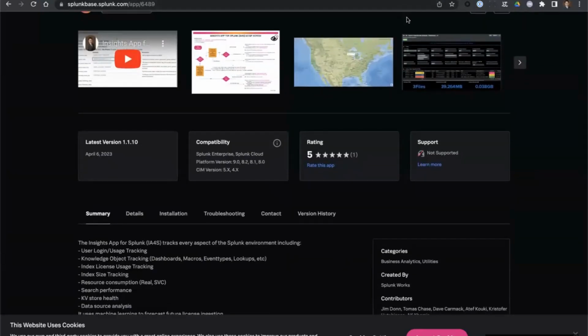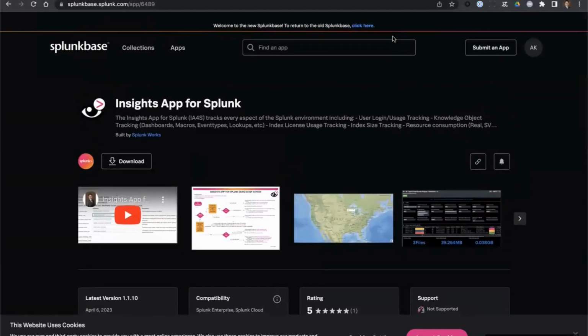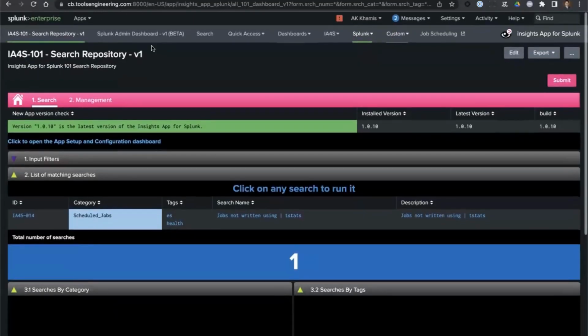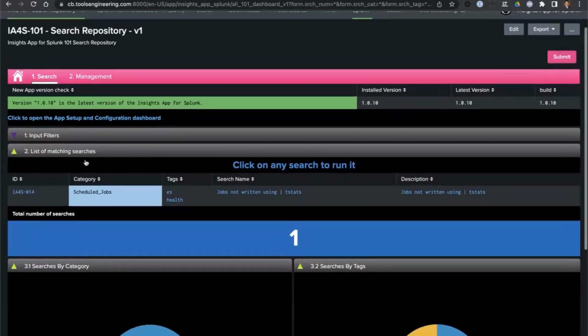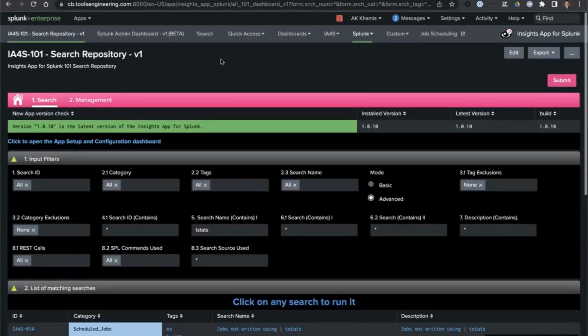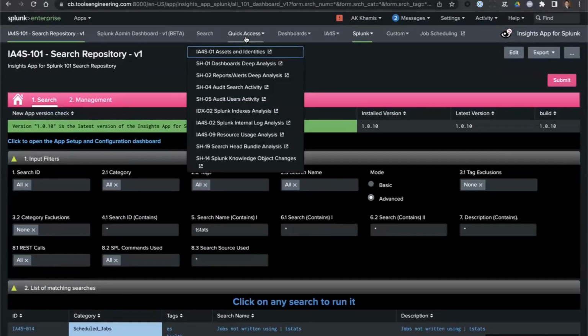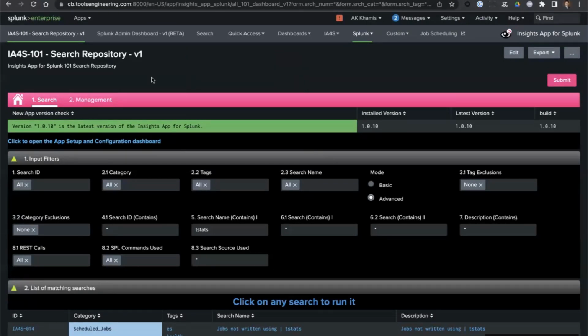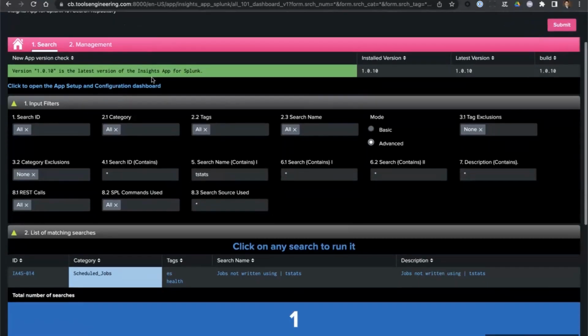So I like this because it actually ships with a lot of cool stuff admins appreciate. This is the home page of the app. The landing page is like a search repository. This search repository is on top of all the dashboards that the app ships with. We're going to look at a couple of them that are important to the topic that we're discussing today. First, I want to show you how to use the repository.